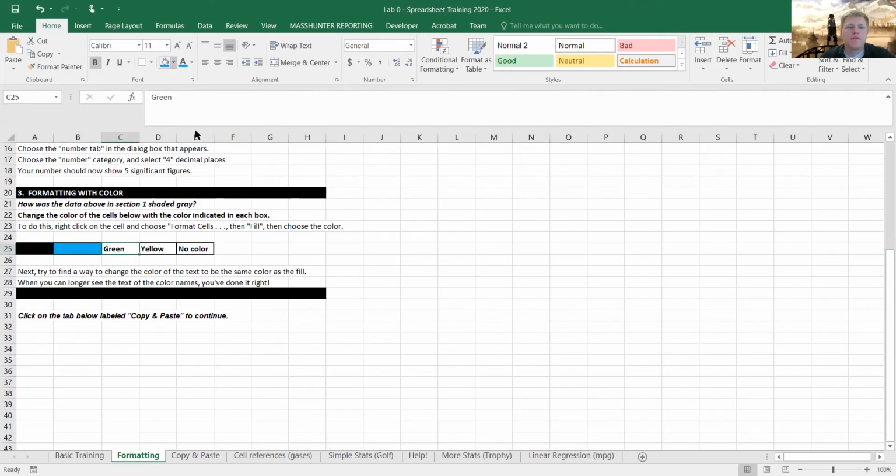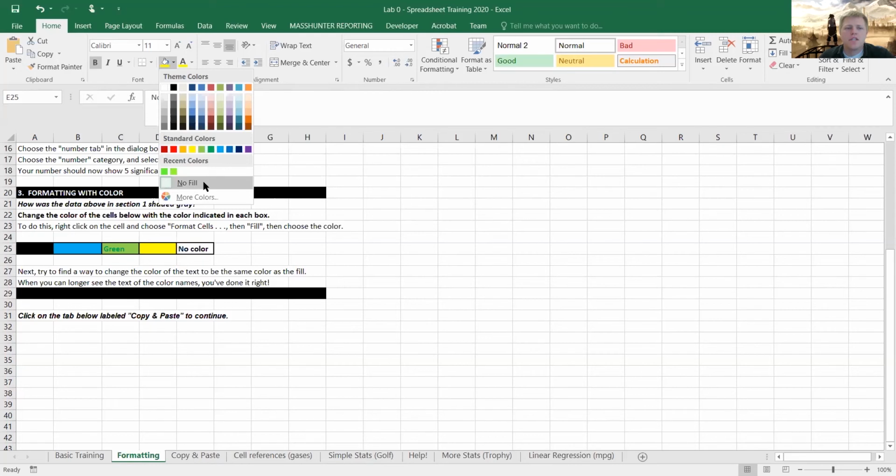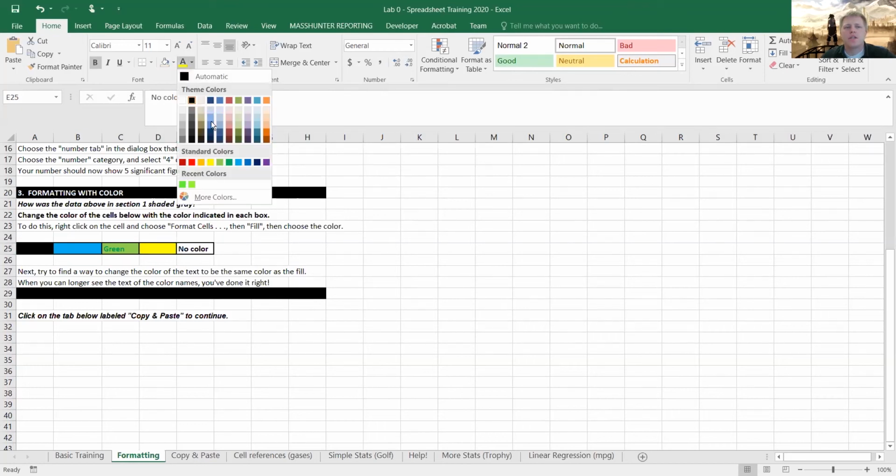Let's do that for the green as well. I'll pick a light green for the background and a dark green for the text. We'll do the yellow, and finally, the no color cell. There is a No Fill background option, which is different than a white background. We're not going to get into any scenario in this class where you'll notice the difference, but format-wise, there is technically a difference. So I'm just going to hit No Fill. As for the font color, you can't actually give the font no color. It has to have a color, so we will just change that to white.